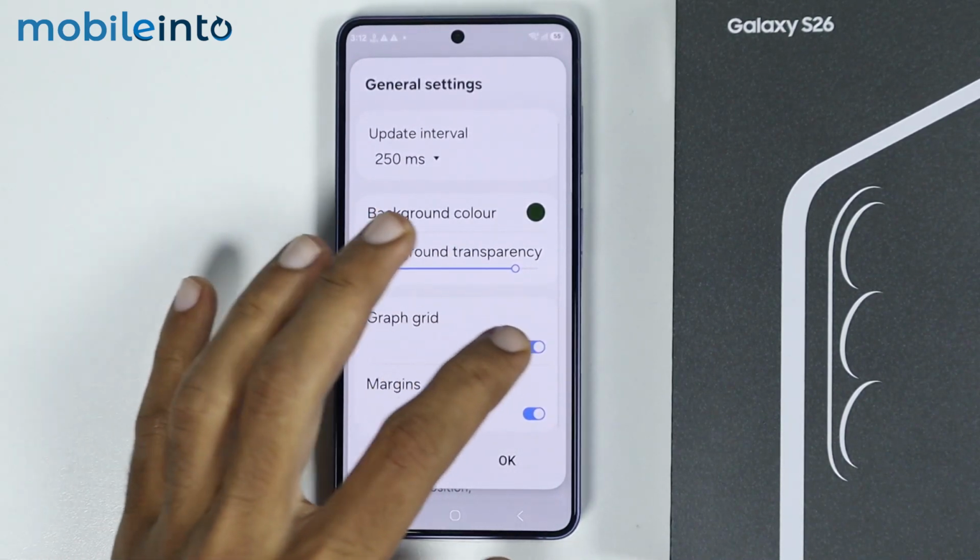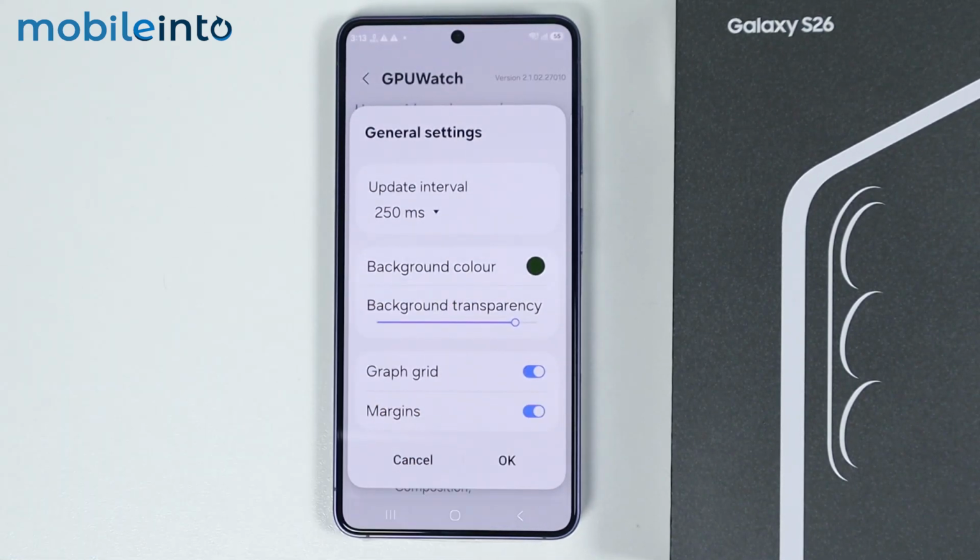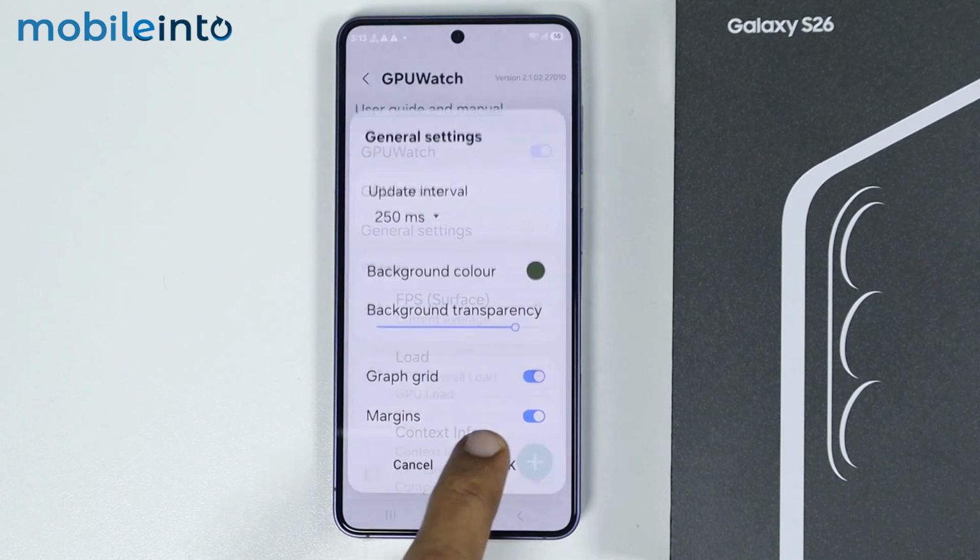If you want to show the grid, you can enable this toggle. And if you want to show the margins, you can enable this toggle. And after you've done customizing the GPU stats, then just tap on OK.